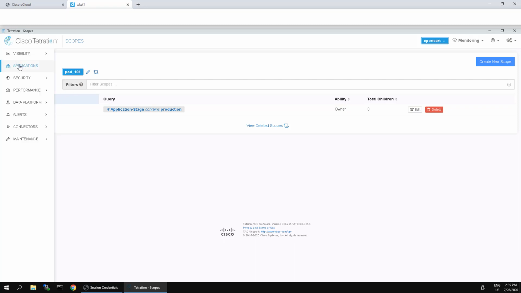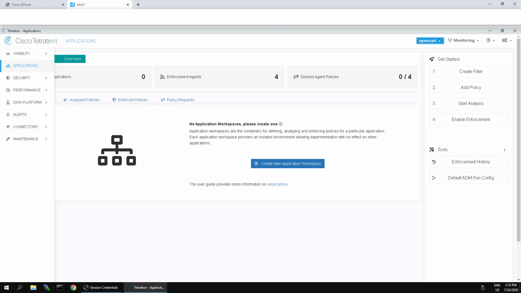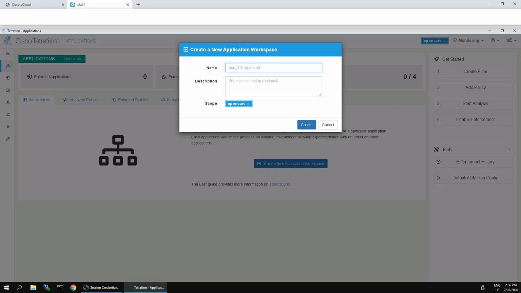So I'm going to come over here to my left-hand menu, and I'm going to click on applications. Now, you'll notice that I don't have any workspace created. A workspace is where we're going to generate our policy, where we're actually going to tell Tetration, look, I want you to examine the behavior of these servers, and I want you to generate what a policy would actually look like. So I'm going to go ahead and say create a new application workspace.